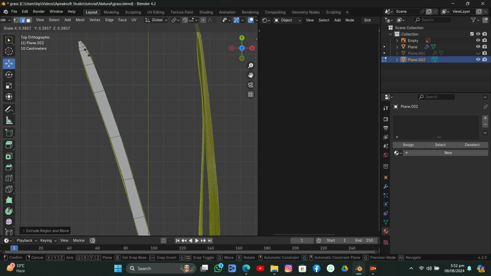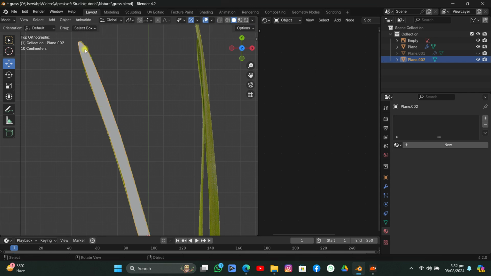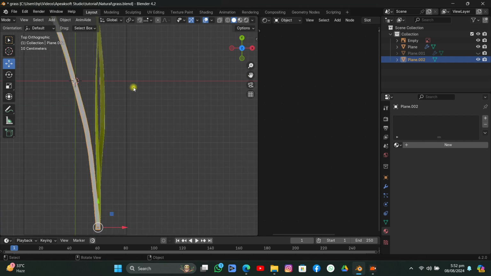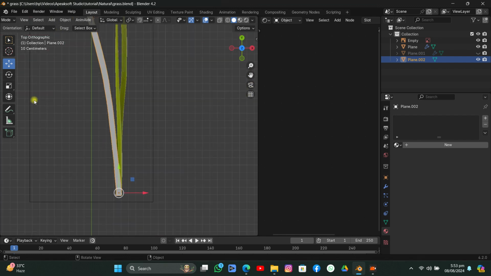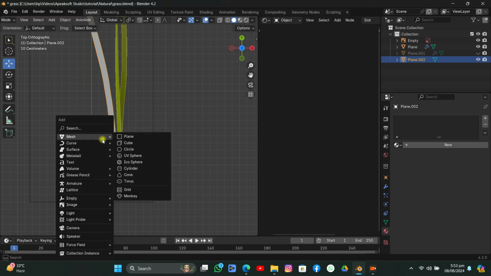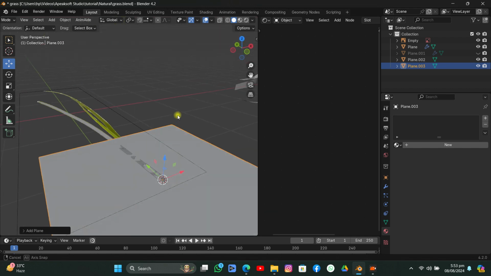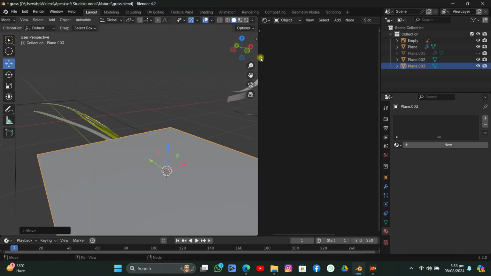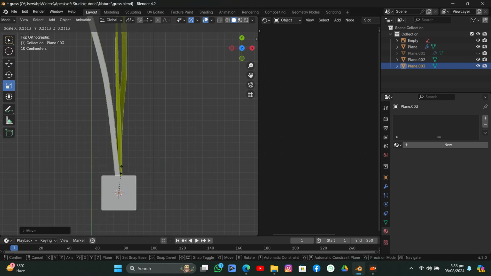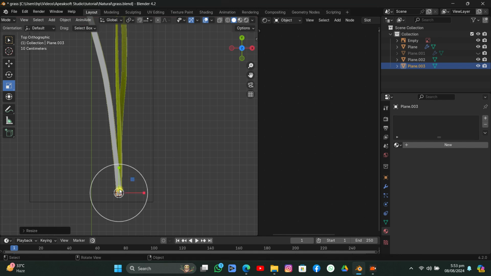Okay, so one of it is done. We got two of them. It's time to click Shift A, cursor to selected. Shift A, add a mesh and add another plane. Just slightly move it up. Go to top and hit S. Scale it down like that. Zoom it in, something like this.